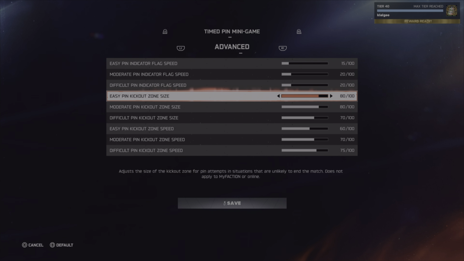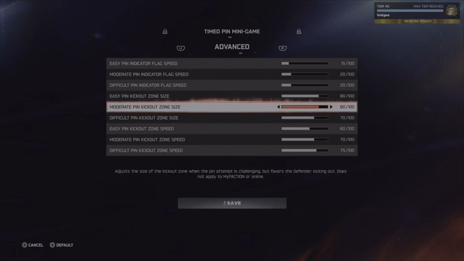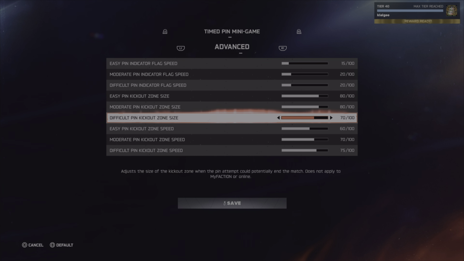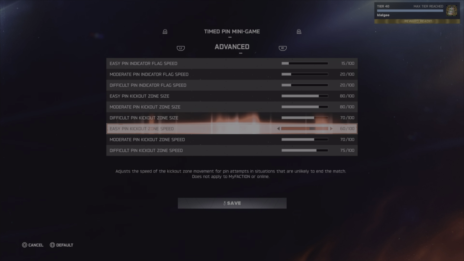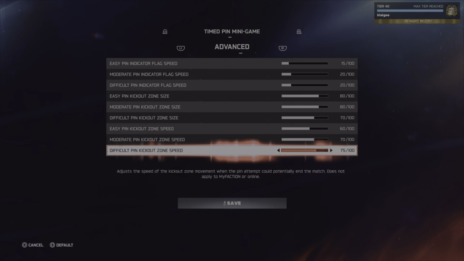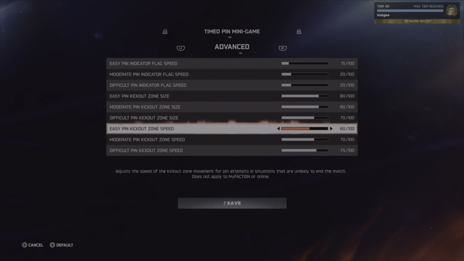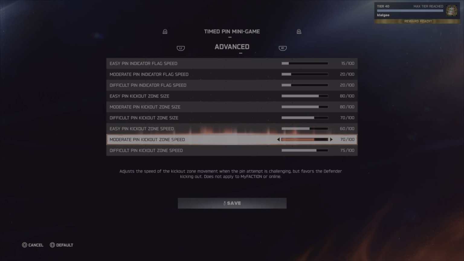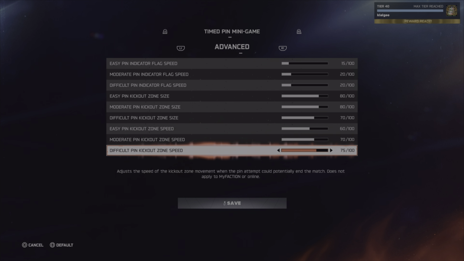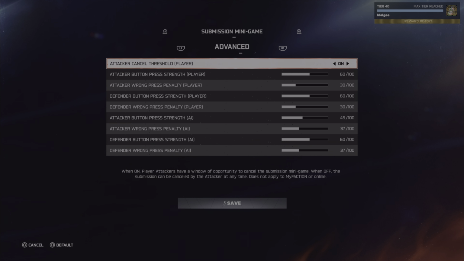Easy pin kickout zone, I have it at 80. Moderate pin kickout zone, I have it at 80 as well. And difficult pin kickout zone as well, I have it at 7. And it's the same thing for these other 3 right here. Easy pin kickout zone as well, 60%, 70, 75. A lot of these numbers are very similar because I don't want to change it too much. And like I said, I've been playing with the same sliders since 2K23, and they still work. Again, you could come in here and tune these to your liking, to how difficult you want to kick out. But again, I like this for how I have it, and it plays good for AI matches.